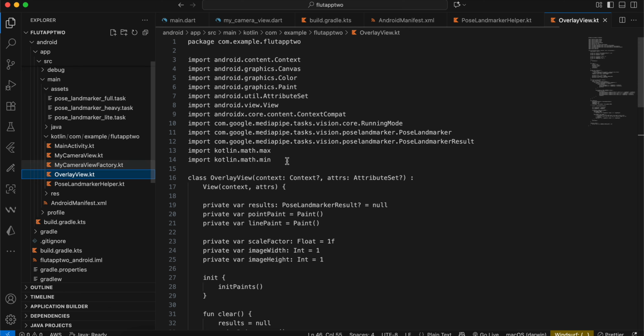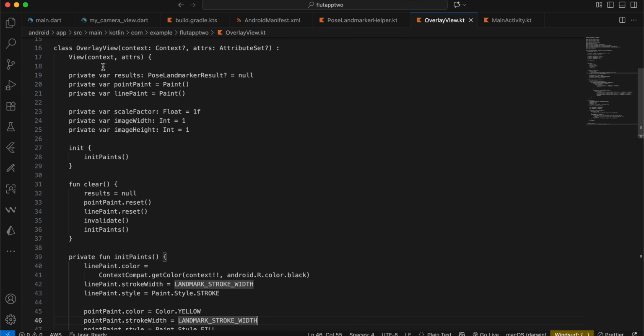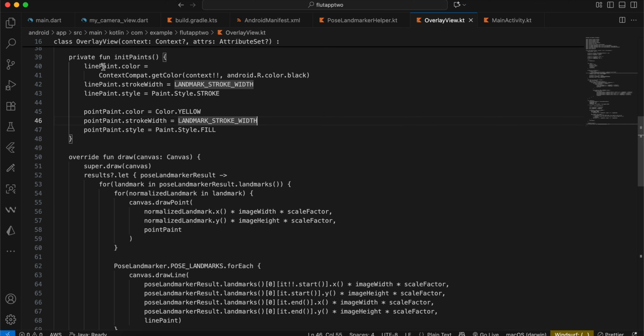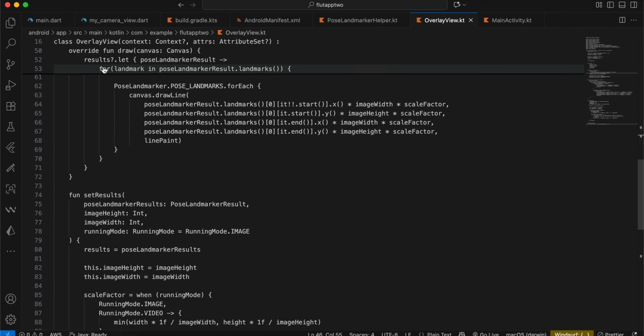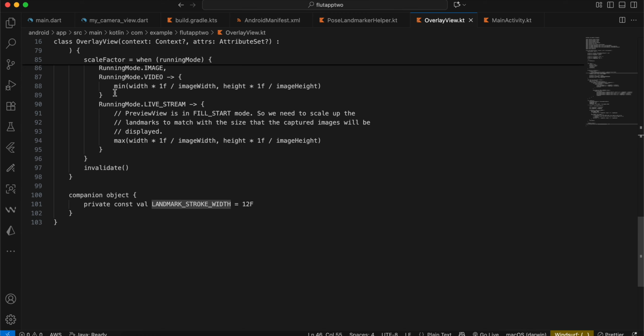Then we have this OverlayView.kt file. Again, this is the package name. These are all the imports. I'll simply scroll through all of these imports, so feel free to pause the video and just copy all these imports. Okay, so yeah, that's all there is to it.